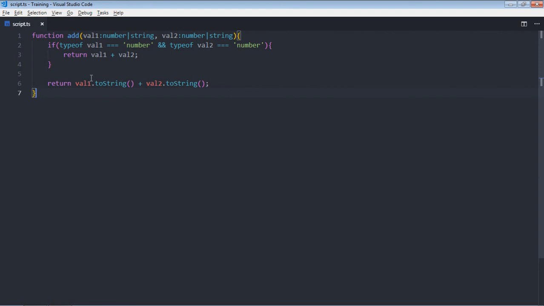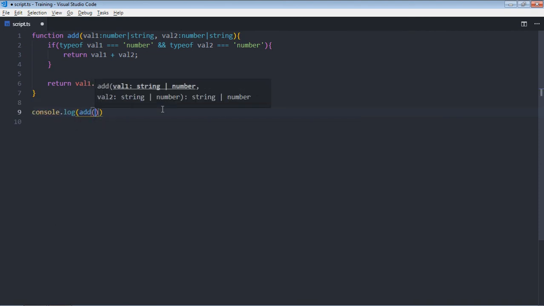Now let's review this. In case both are numbers, we want to return the total. In case both are strings, we want to perform the concatenation. In case one is a number and one is a string, we want to perform concatenation. And this is the default behavior. Now let's call this function add. So let's pass two numbers, 1 and 2. Save it. We'll get 3 in return.